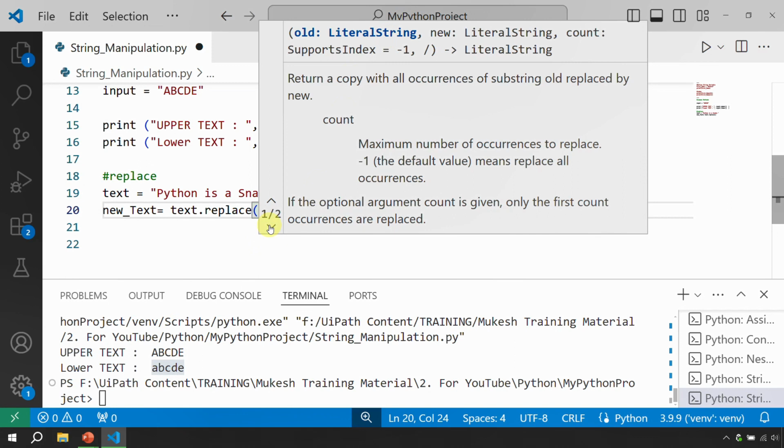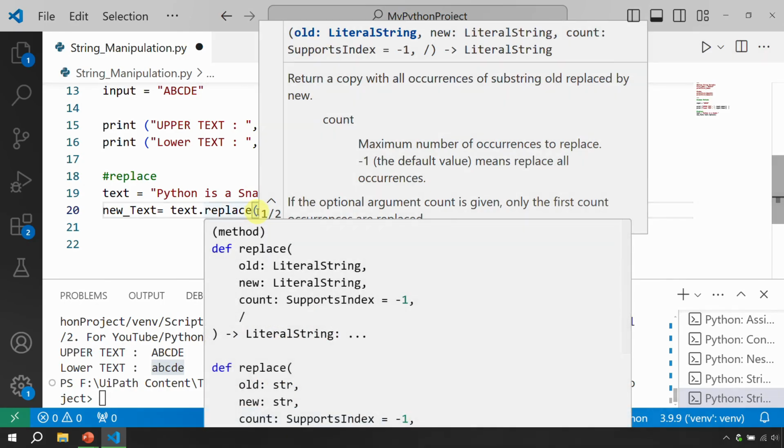As you can see here, there are two things which you can use. One is this one and one is this one. This shows what syntax this method supports. As soon as you put the bracket, you have to put the old literal, which is the old value, and then you need to put the new string. So that's the syntax it is showing.